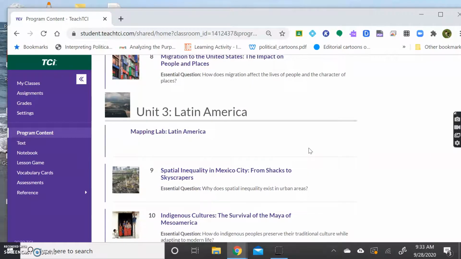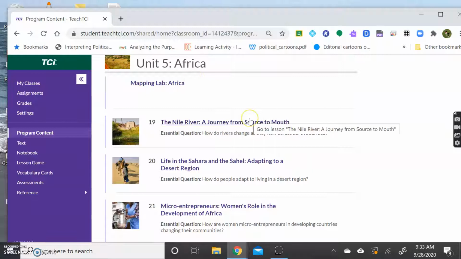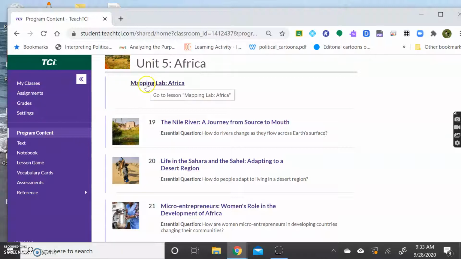Okay, and for each unit there are sections, so your teacher may say Unit 5, Section 19, Section 20. So that's what that means. If it was Unit 5, it would be 19, the Nile River. Okay, the mapping labs, which are commonly used, don't have a number, so it might be Unit 5, Mapping Lab Africa, which is something most of us will start with.